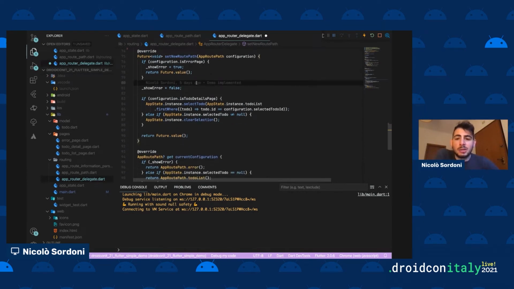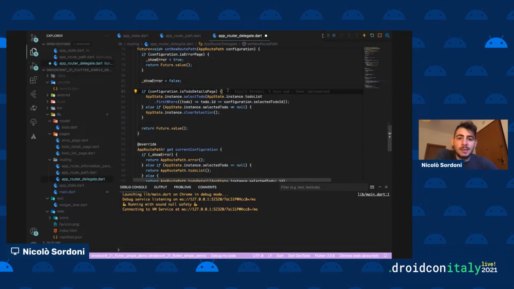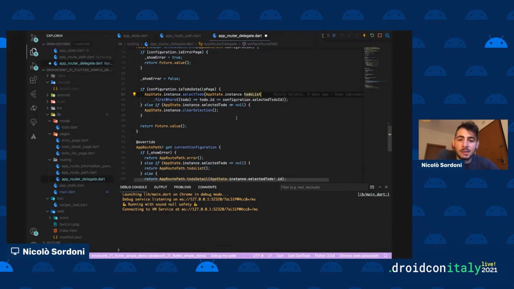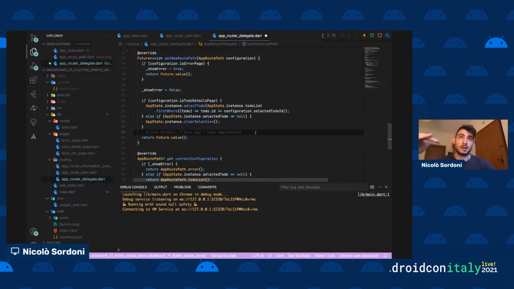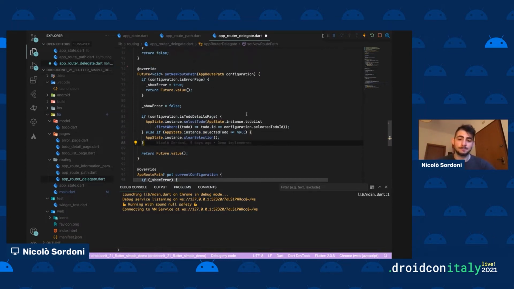If it's not an error page, show error is false, and then we check if it's the to-do detail page. In that case, we select the to-do in the state. Otherwise, we can only be in the to-do list page. There is anyway an additional operation to perform, because if the system is requiring us to show the list, but a to-do is selected, we must clear the selection. And that is all.